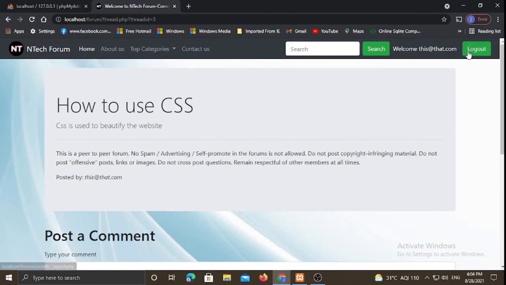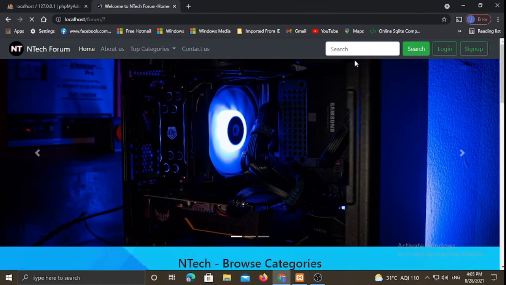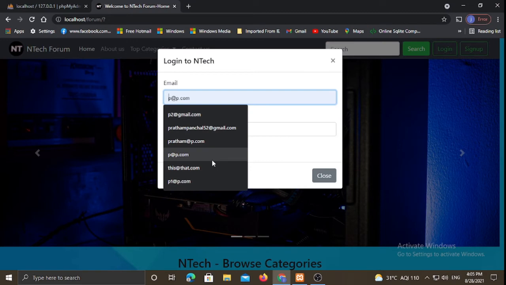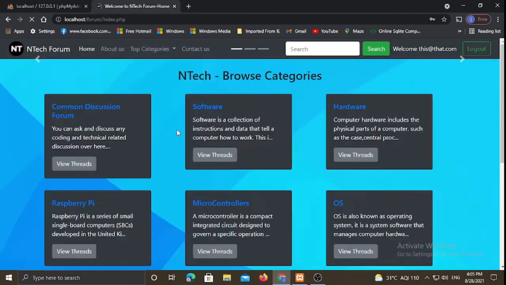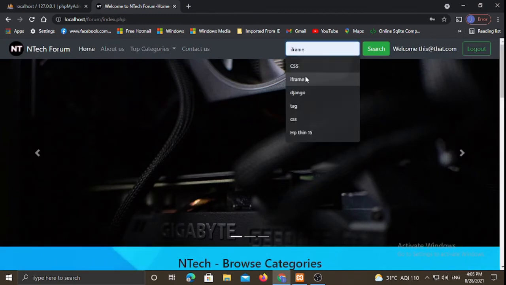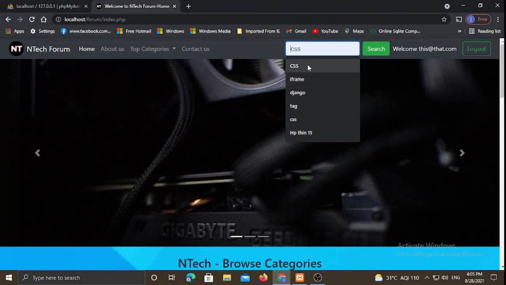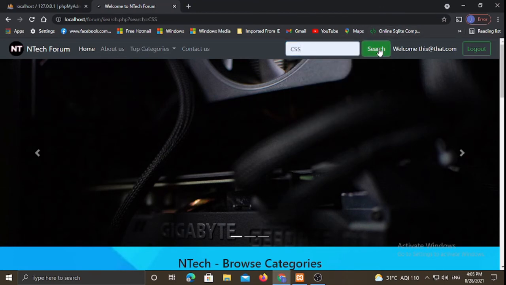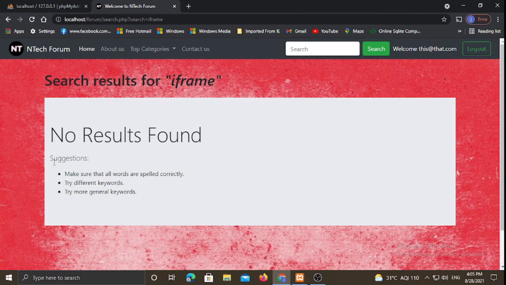Suppose I have not yet logged in, so I have logged out. Okay, now I will type CSS. No results will be found because I have not yet logged in. First I have to log in, c3s@redhat.com. First I will log in, and now it is working properly. So for the search button to work, we have to first log in. Okay, see, if any content is not there, if I write iframe search, no results found.